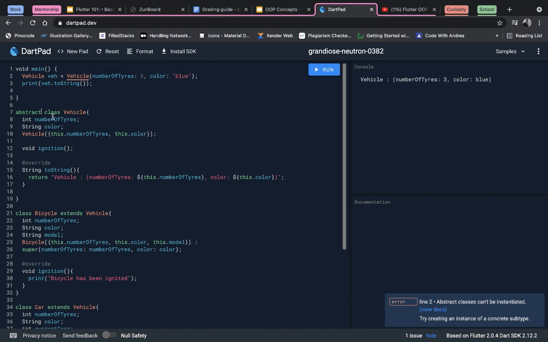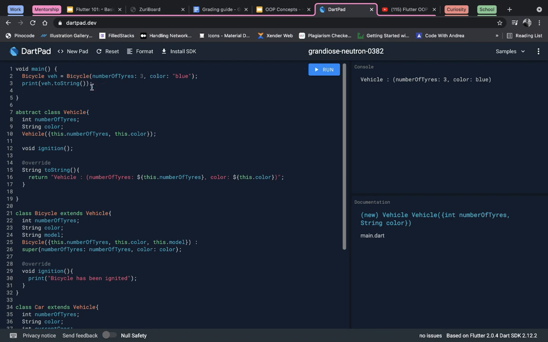Since we have made vehicle an abstract class, we can no longer use vehicle to create an object, but we can use bicycle. Okay, so I believe you are with me. Vehicle can no longer be used to create an object because it is now an abstract class. An abstract class is abstract. You can't use it to create an object. So you can only use other classes that are not abstract to create an object. So let's move on.